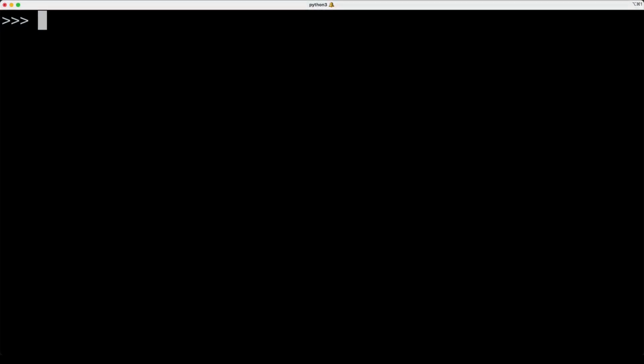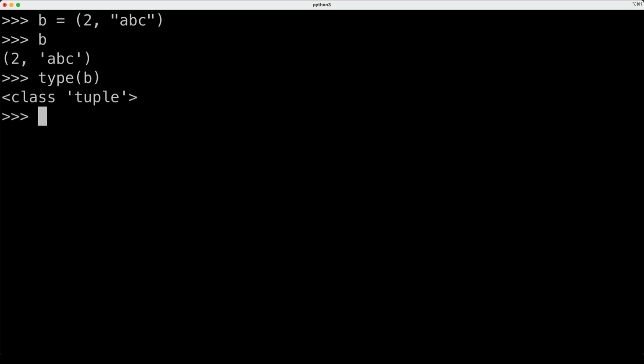Lists are mutable in Python, and that's the reason why we were able to modify value of the variable a in the previous examples. There is also immutable container type called tuple. Let's create new variable b, and its value will be in parentheses. And here let's type, for example, 2 and abc. Let's perform this assignment and let's access b. Now it has 2 elements, 2 and abc, and type of the b is tuple.